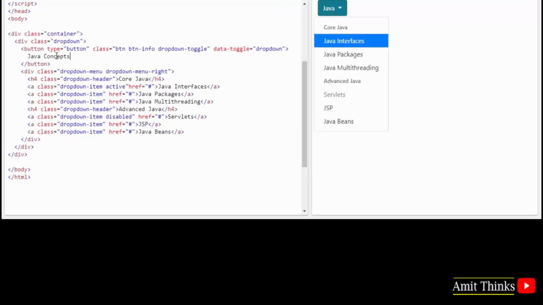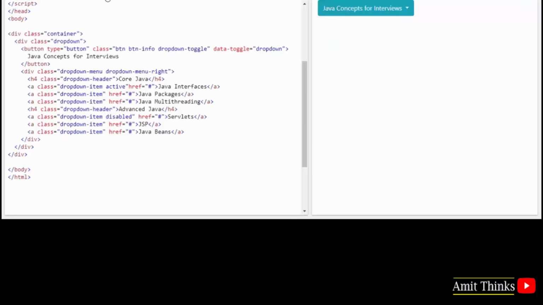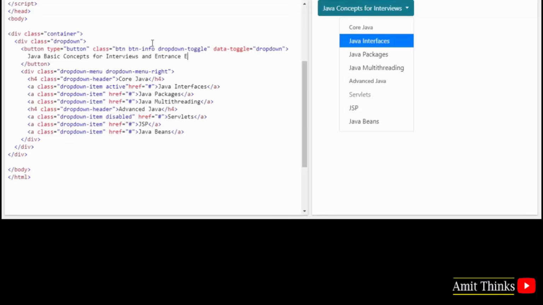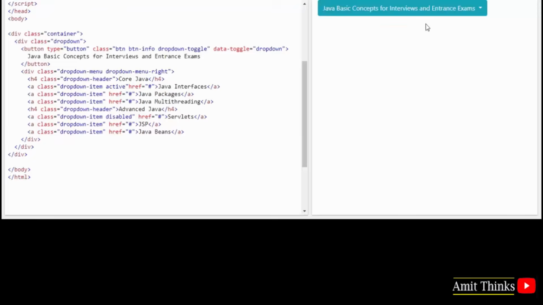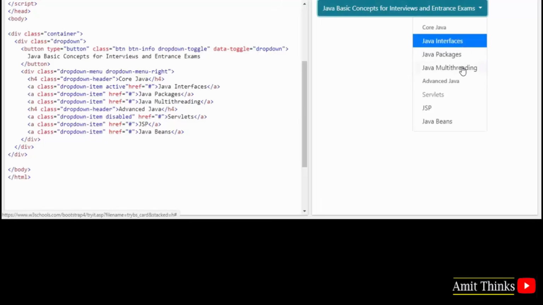Java concepts for interviews. Now the button text is this. Now I'll click on it, and you can see on the right the drop down menu is visible. Java basic concepts for interviews and entrance exams. Now I'll run it, and you can see on the right your menu is visible. We have right aligned it using the drop down menu right class.